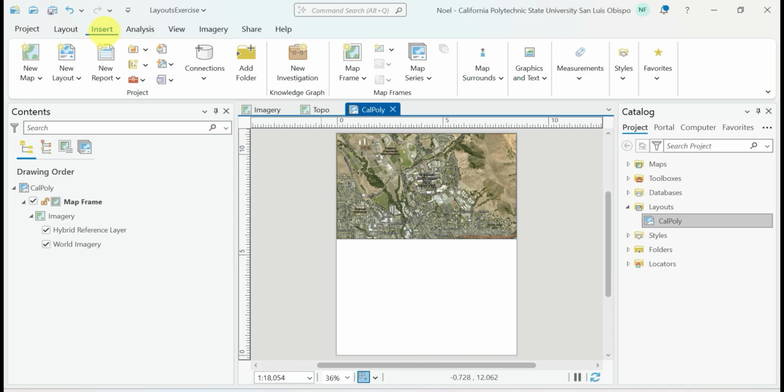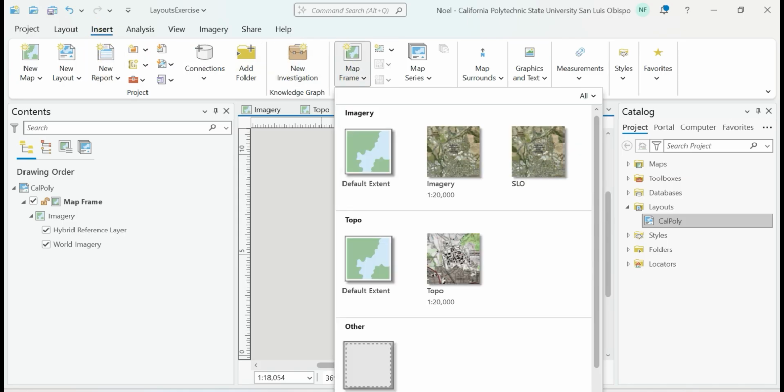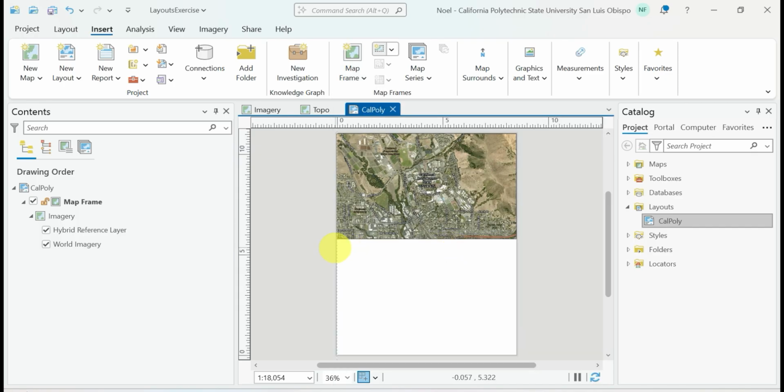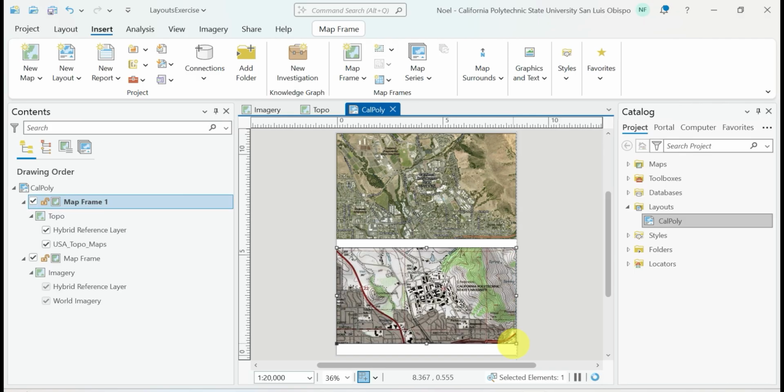So go ahead and go insert, map frame, but instead of doing imagery, we're going to go down to topo and select topo. And go ahead and click and draw that on the layout. Okay, so both should be showing the same scale, but if we aren't positive, there's a couple ways to verify this.